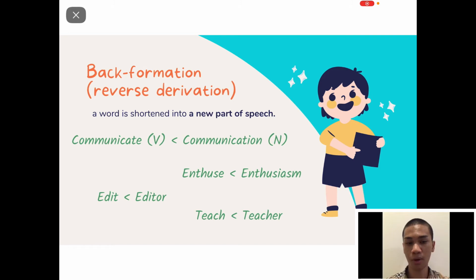For the back formation part, a suffix identifiable from other words is cut off of a base which has previously not been a word. That base is then used as a root and becomes a word through widespread use. In back formation, a word is shortened into a new part of speech, such as communication is transformed to communicate. Enthusiasm is transformed to enthuse. Editor is transformed to edit. And teacher is transformed to teach.